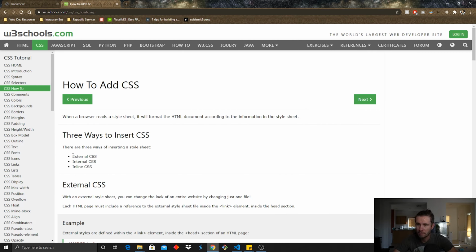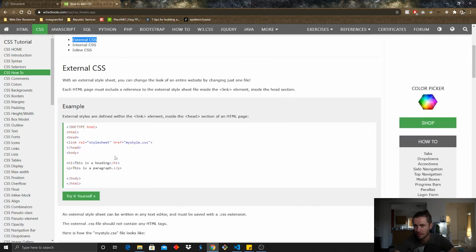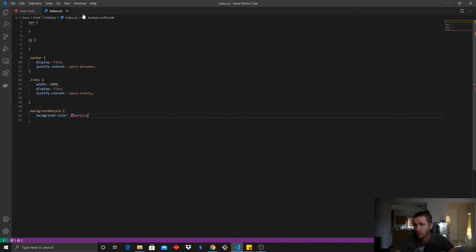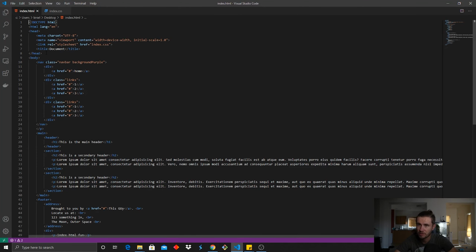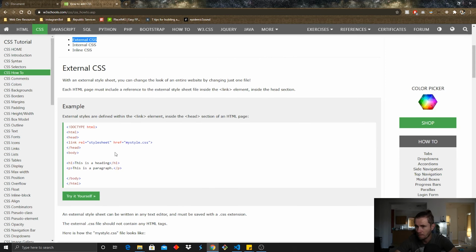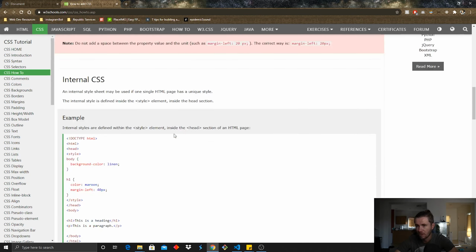We've already talked about the first way listed here, which is external CSS. And you can see here, it's where you link a style sheet that you name. And of course, that's what we're doing here in our index. We've got a link to a style sheet, and we call it index.css. Next, we have internal CSS.